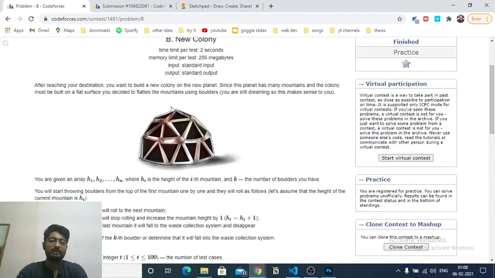Now what you are doing here is you are standing on the first mountain, which is h1, and you will start throwing these slabs or boulders from the top of this mountain. But the boulders will move on these mountains according to the given rules. So if the height of the current mountain on which you are is greater than the next mountain, then obviously the boulder will roll to the next mountain.